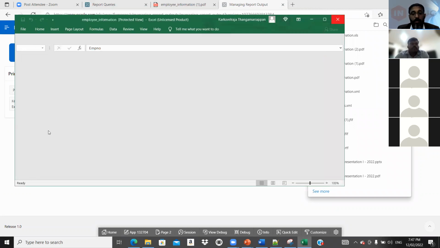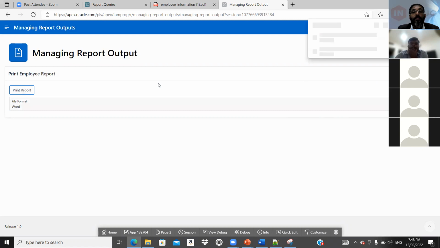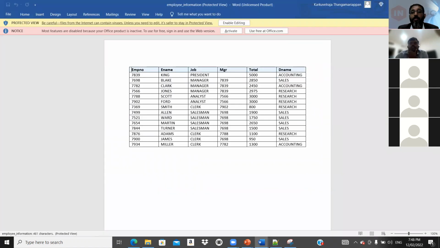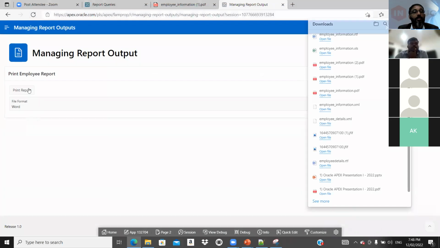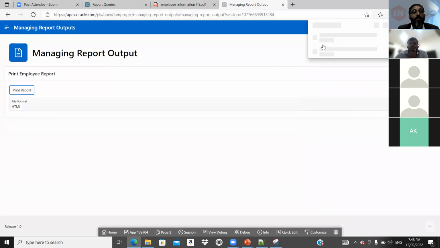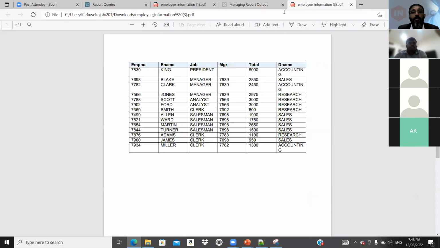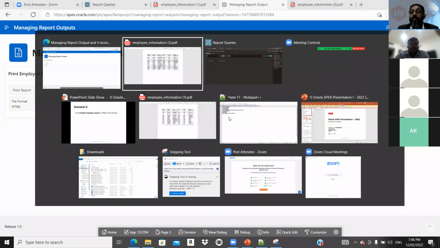If I'm selecting Word, print report, the file will be in RTF format. If I'm selecting HTML, then it will be in HTML format. Okay, so this is how you can integrate report queries with the Oracle APEX application. Then we'll move to scenario 3.